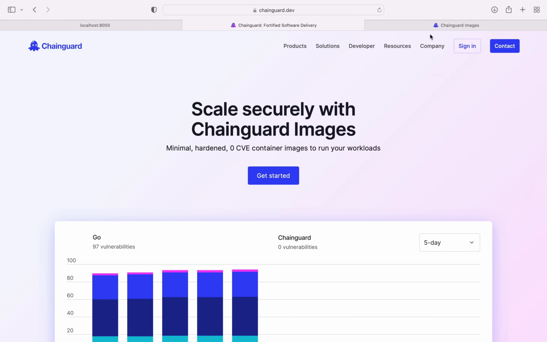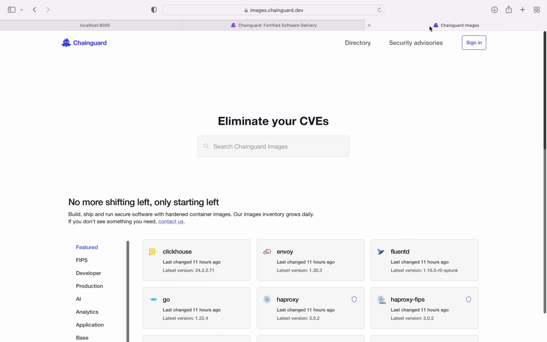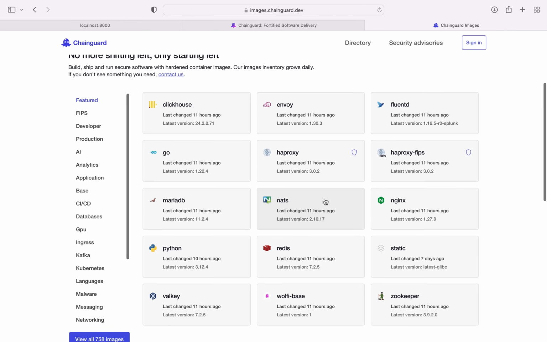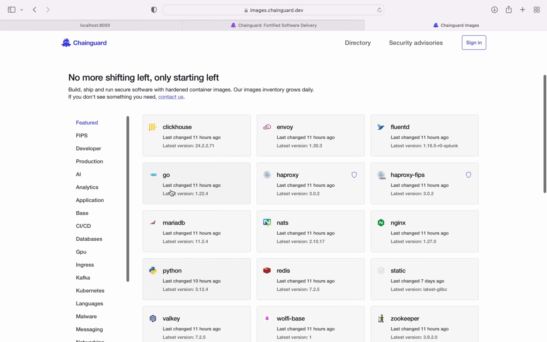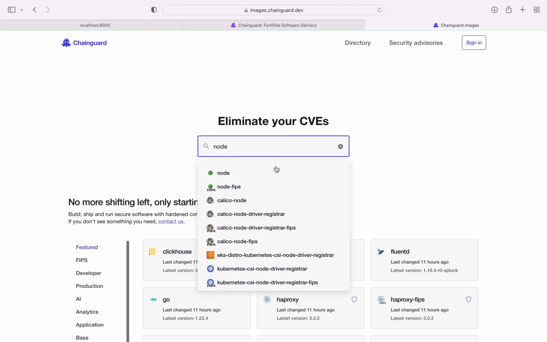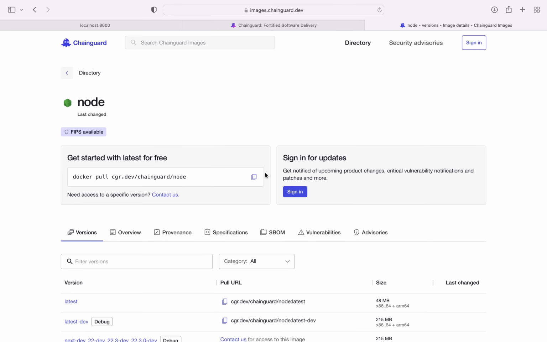ChainGuard has a lot of Docker images. If I come in here, you can see that they have images for the Go language, Python, Redis, everything, even databases. But the one we're going to be using in this video is Node. I'm just going to search Node right here. So this is the image we're going to be using in this video.